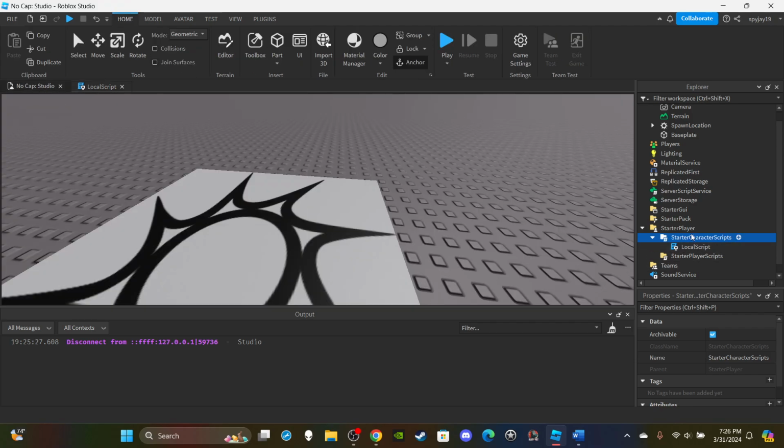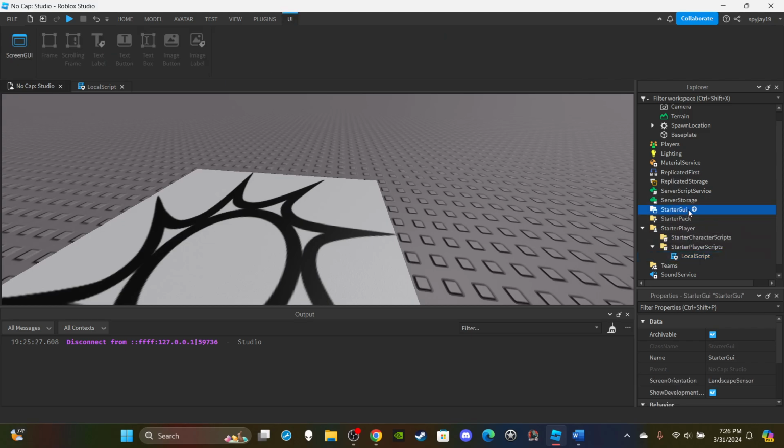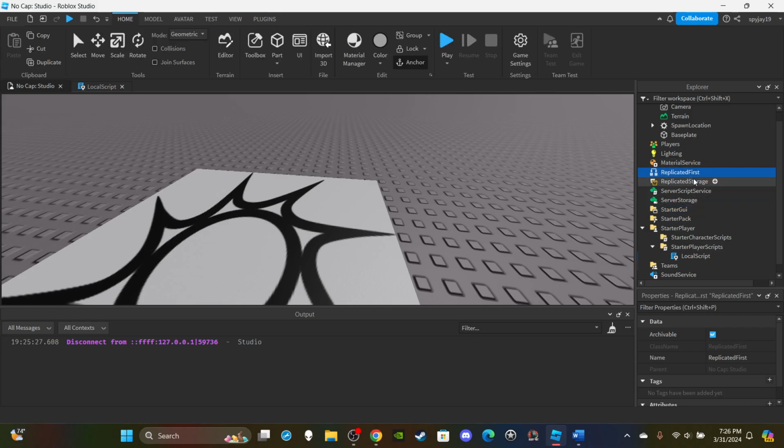I'd recommend having it inside of starter character scripts or starter player scripts. If it's going to be in starter GUI, you would need to have a UI in here, right? Which don't even really worry about that. I'm just saying, if you have a UI, like a frame or, I don't know, an admin panel or something, you would probably have a script inside, right? And then the other place is inside of replicated first. This is for things like loading screens and stuff, right? Since things inside of replicated first are the first things to load on the client side, right?